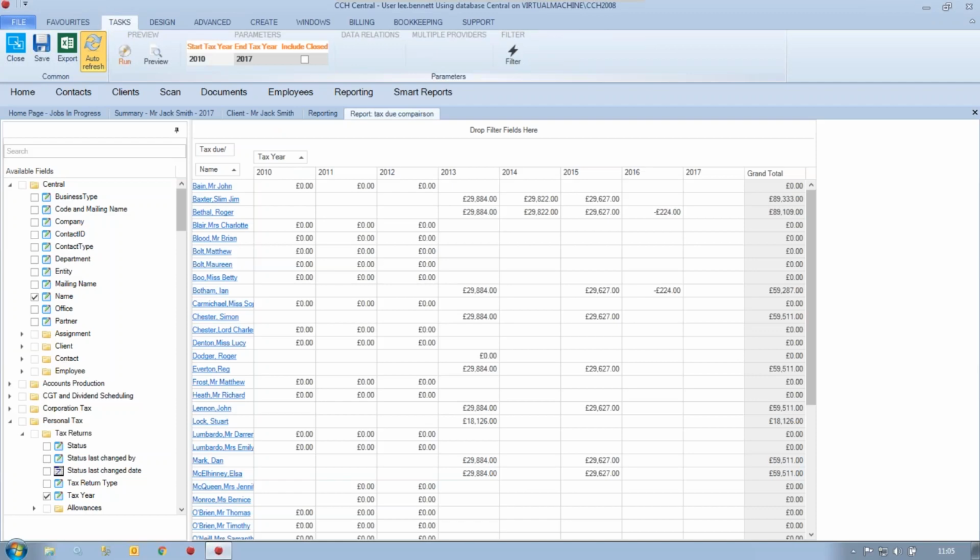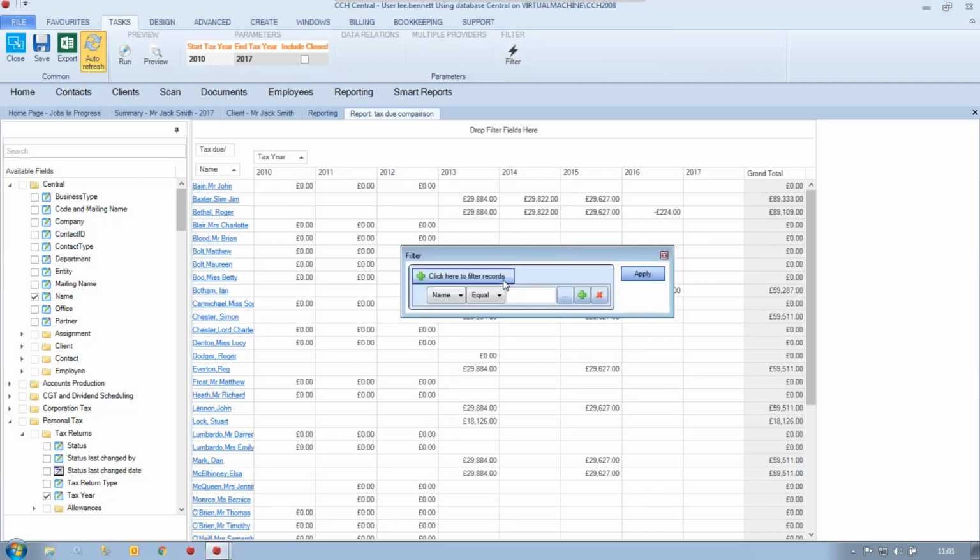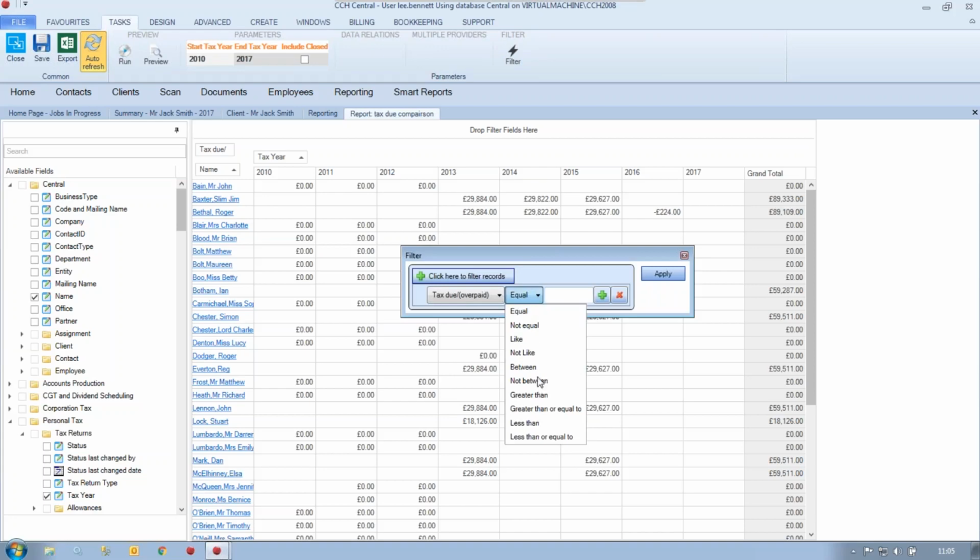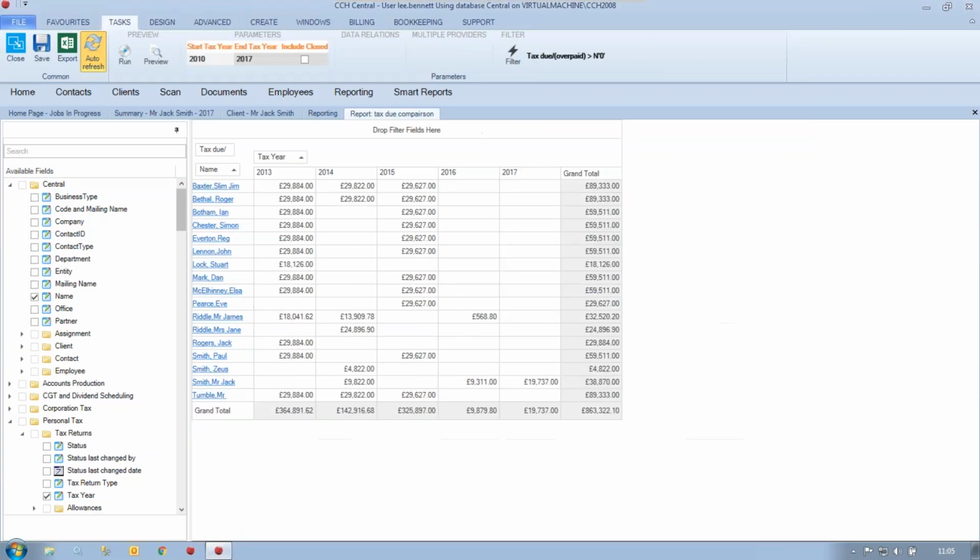Now you will see that it does include those that have 0 in here as well. Now it could be that you want to filter those. So having looked at that particular screen, we can do tax due maybe greater than 0, click apply, exactly the same filtering that we saw earlier, and obviously you'll see a reduced list in my case.